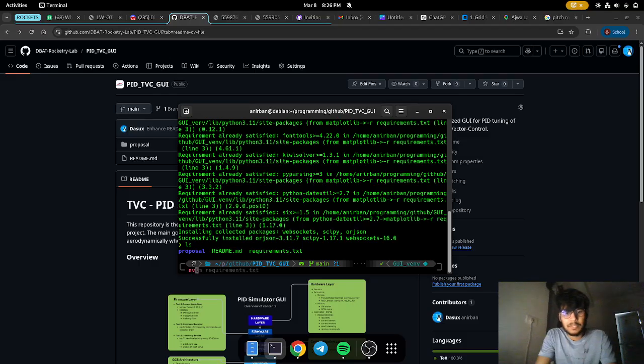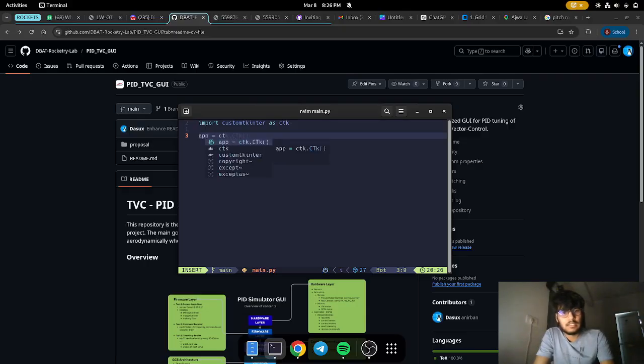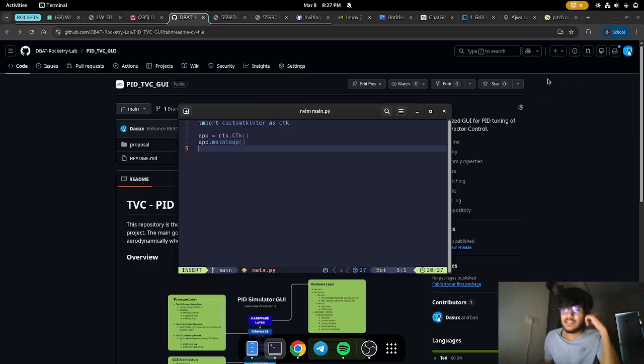Okay, install done. Now main.py. So first things first, when you want to build a GUI, I think the best thing to do is first you have to obviously import custom tkinter as ctk, and then I don't know, yeah, app.mainloop. I think that's the syntax, I think so.